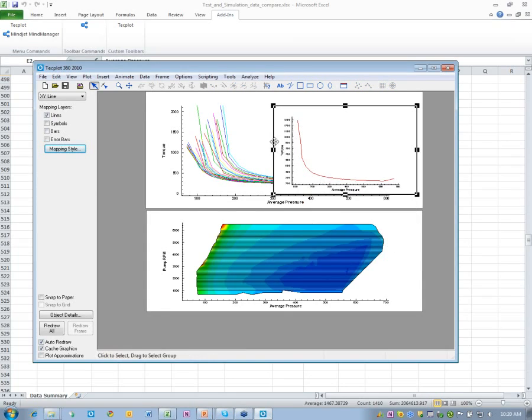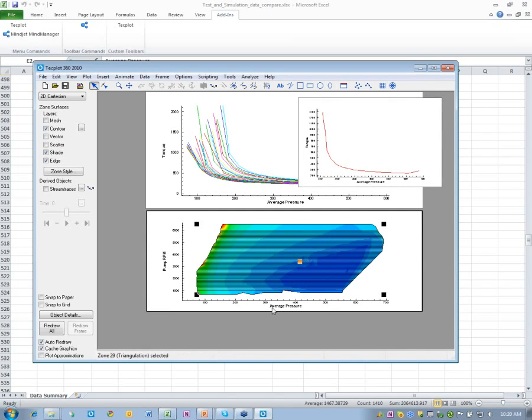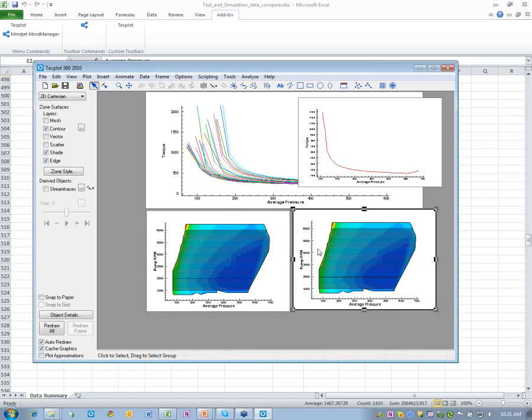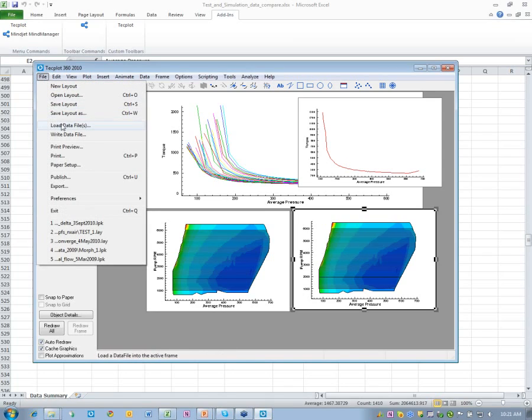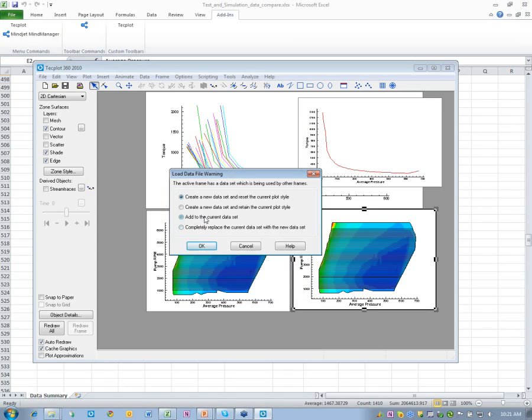Right. So let's go ahead and bring in the data, and we want to compare it with this data. One of the things I'm going to do is almost copy and paste this, and I'll move it over. So now we have two. We know that the look and feel information is the same. The only thing I'm going to do differently now is load a data file. The data file I'm going to load is in Tecplot format, and we're going to add it to our current data set.